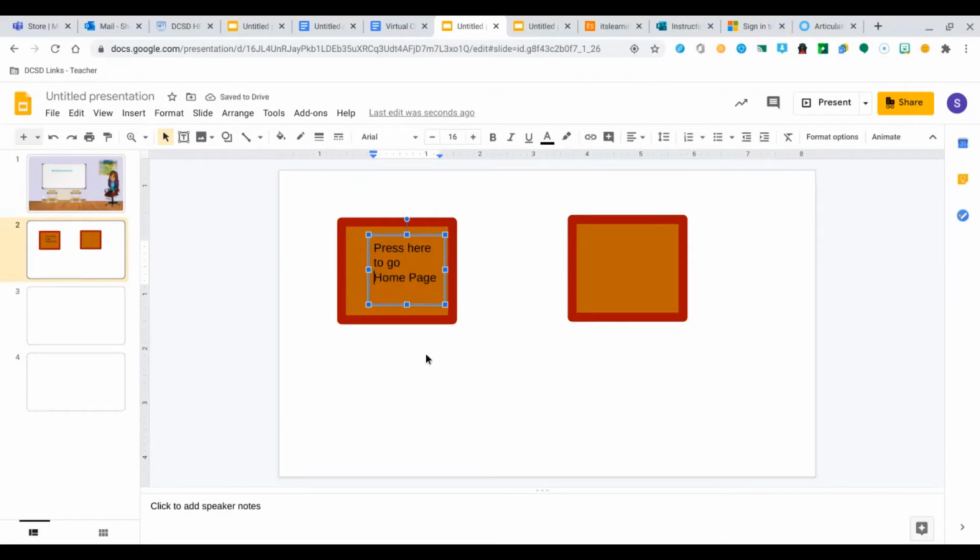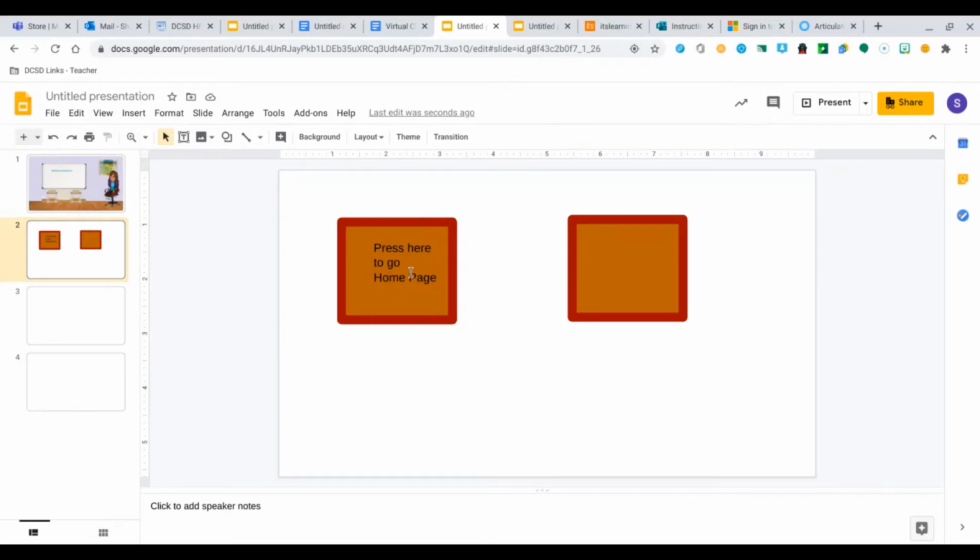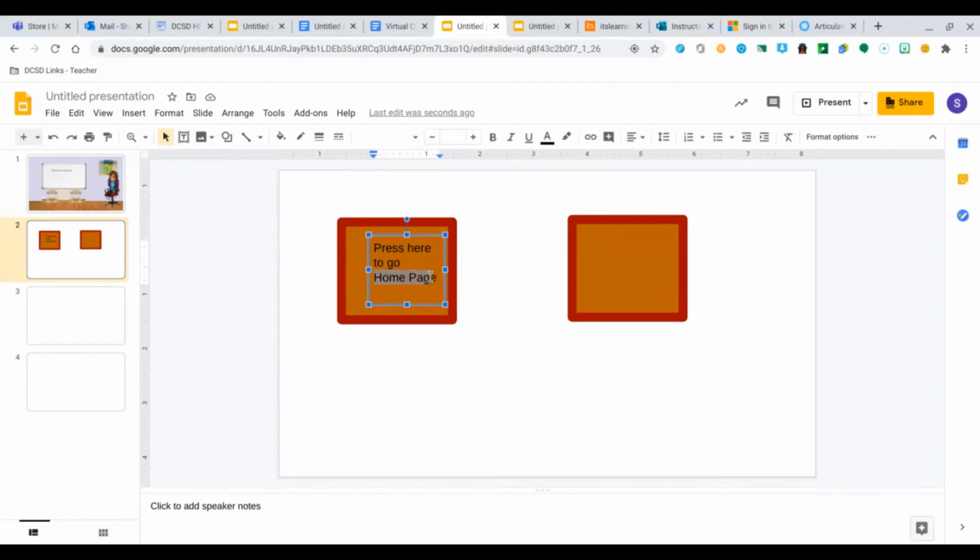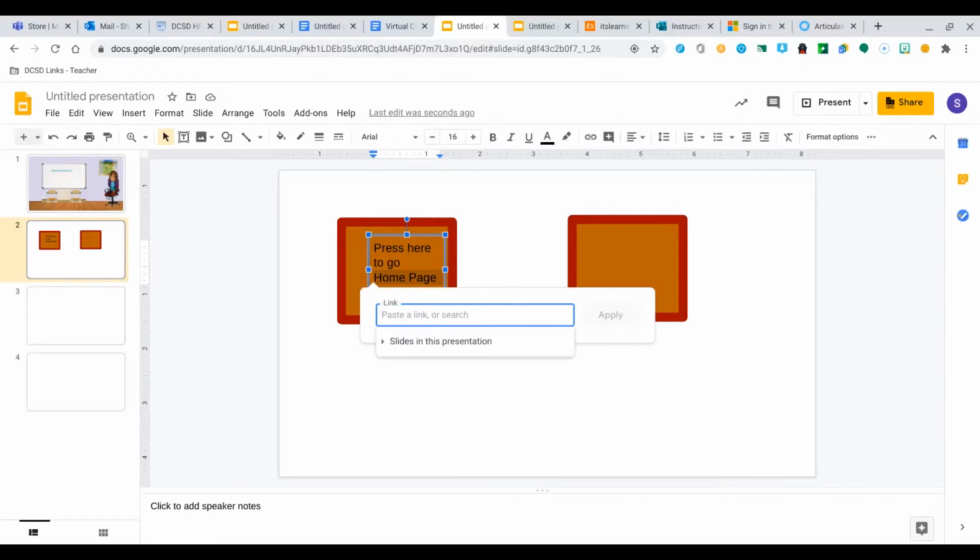And so what I'm going to do, because I want this to be a button to make it go back to maybe this first slide, the home page, I'm going to highlight the words home page. In order to hyperlink, you use the Control K function, and it will enable me to hyperlink to another slide in this presentation or to a link somewhere on the internet. So I'm going to put previous slide. I could put slide 1, so I'd rather put slide 1. And I'm going to click apply.